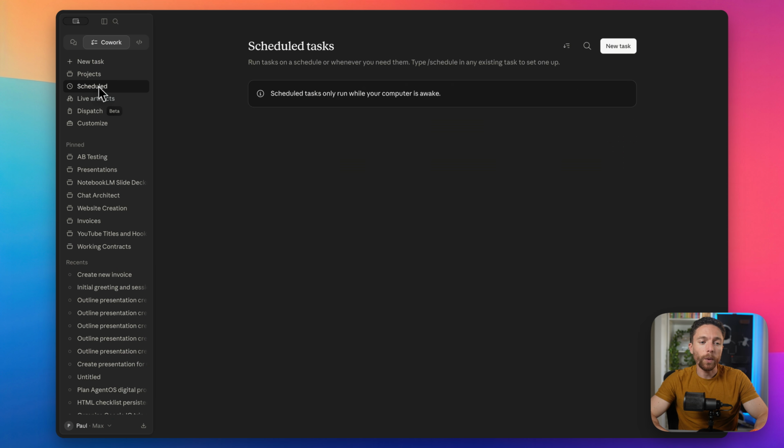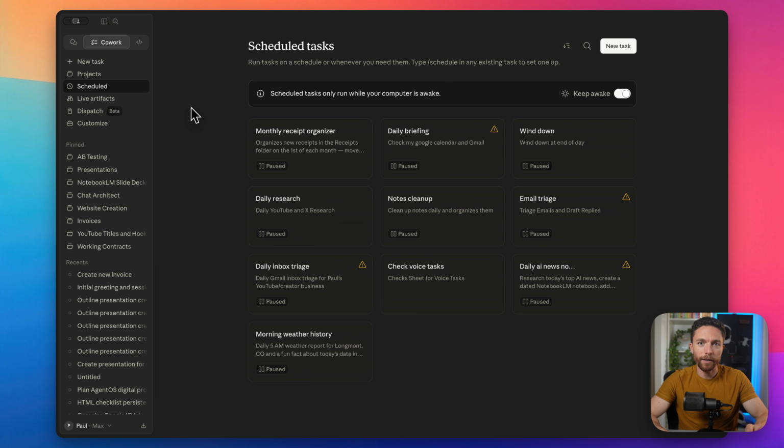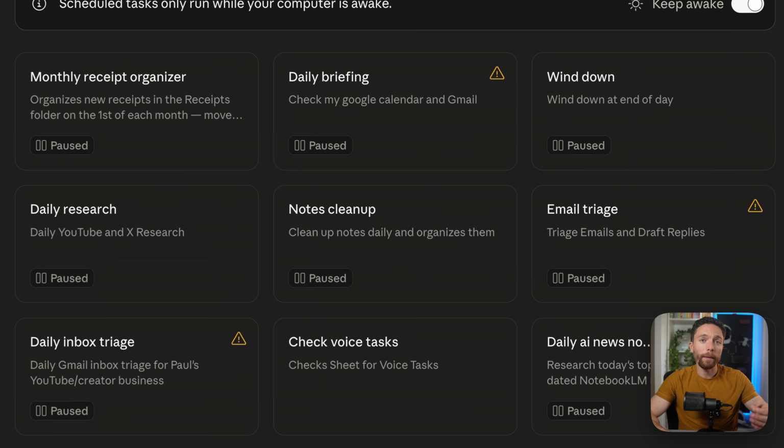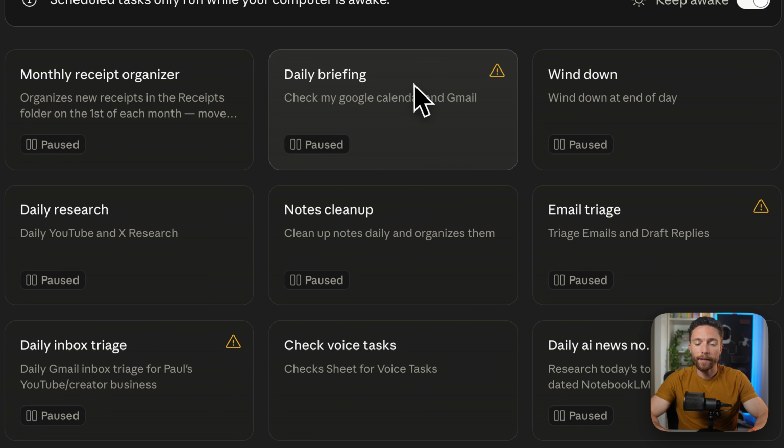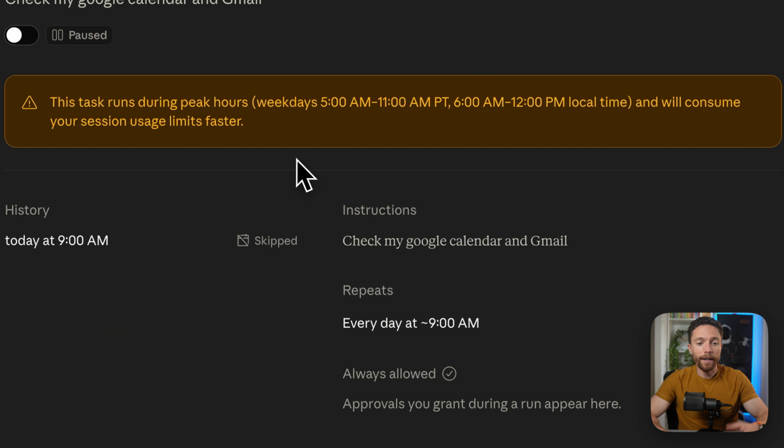Tip number 7 is a quick one, but it has saved me a lot of money. When you schedule tasks, and you should be using these because this is a great way to automate your work, you want to make sure you schedule them for off-peak hours. If you schedule them for peak hours, you'll see a warning like this, and opening it up, you'll see that it tells you that you've scheduled this for peak hours, which are between 5 a.m. and 11 a.m. Pacific Standard Time, and that will consume your usage limits faster. So make sure if it's possible to schedule these for off-peak hours.